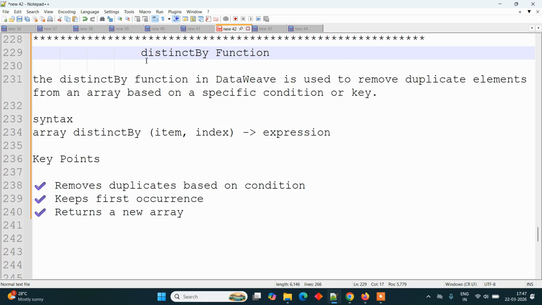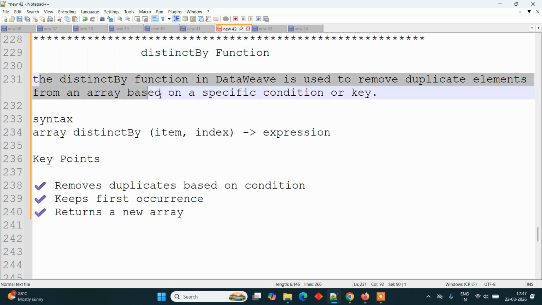Hello everyone, in today's video we are going to talk about distinctBy function in DataWeave. So let's get started. So this is the definition of distinctBy function. So let's understand this definition.